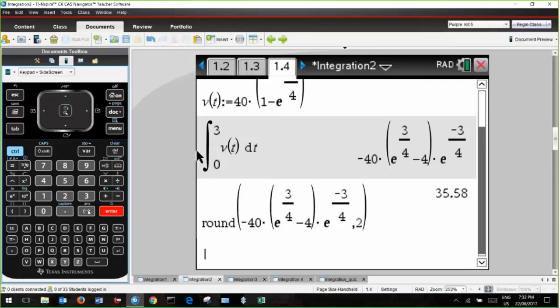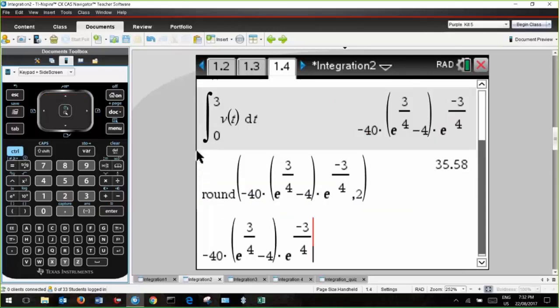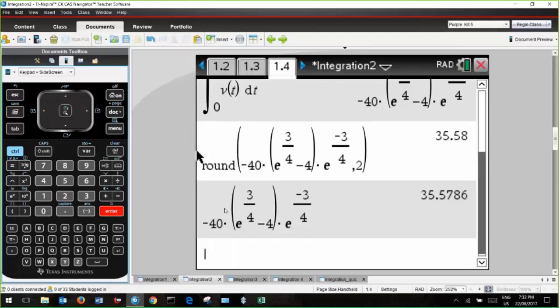Of course, the other thing I could have done, I could also have done control enter, but it would not have rounded to 2 decimal places. It will round to the number that you'd set in your calculator settings.